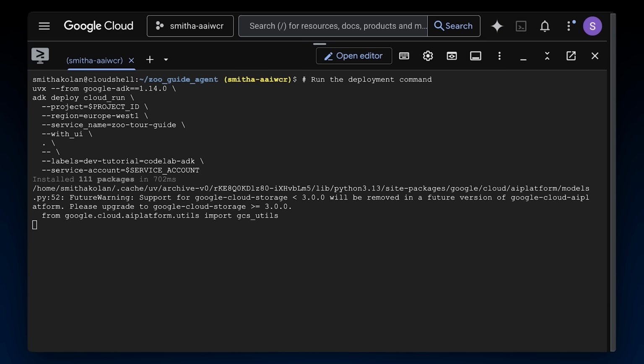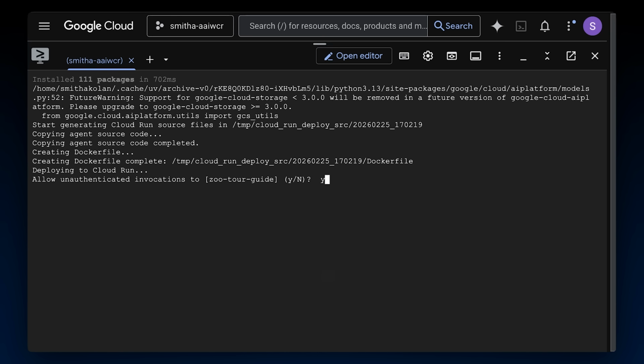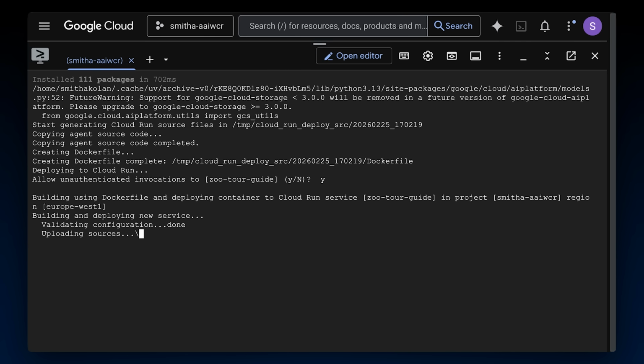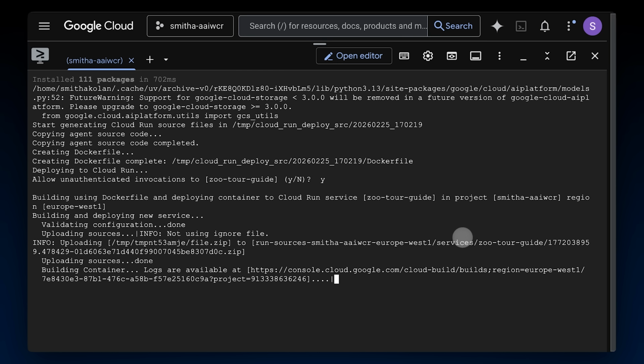Also, tell it which service account to run as and tag the service with a label so you can find it later. You'll get a couple of prompts. Cloud Run will ask to create a repository named Cloud Run Source Deploy in your region if you don't have one yet, so say yes. It may ask if you want to allow unauthenticated access. For this lab, say yes so you can click the link from anywhere.